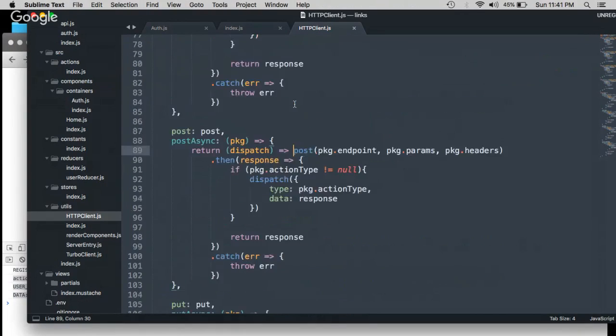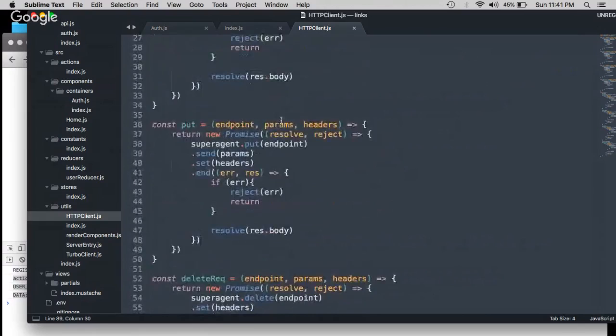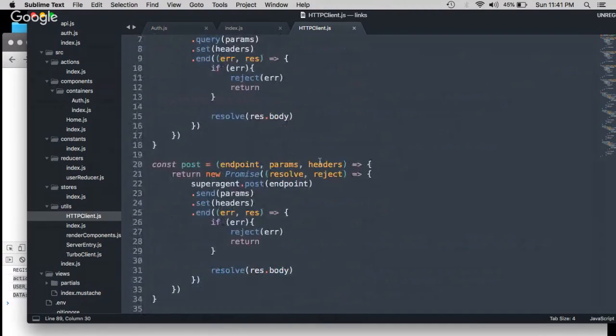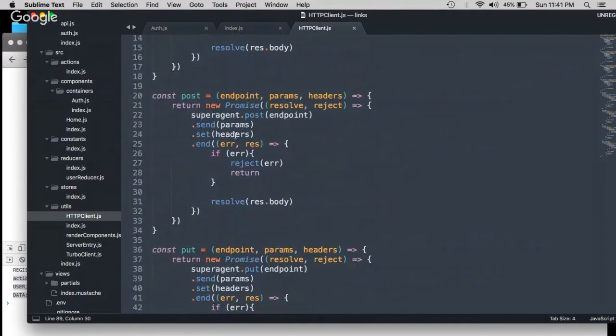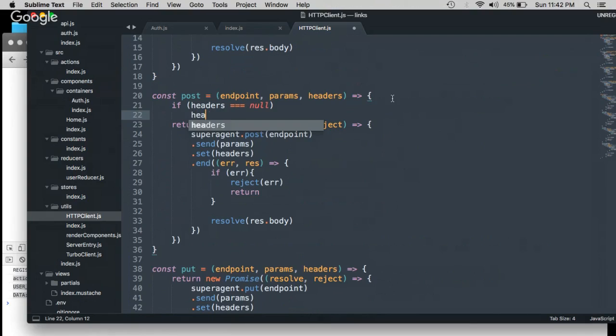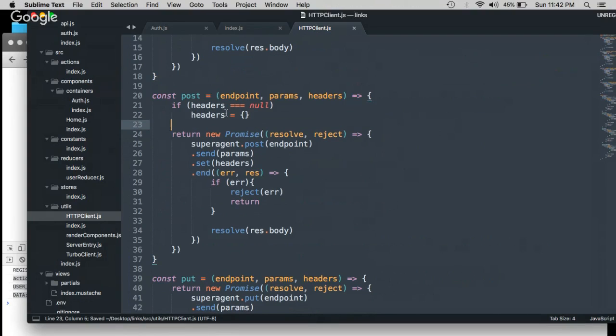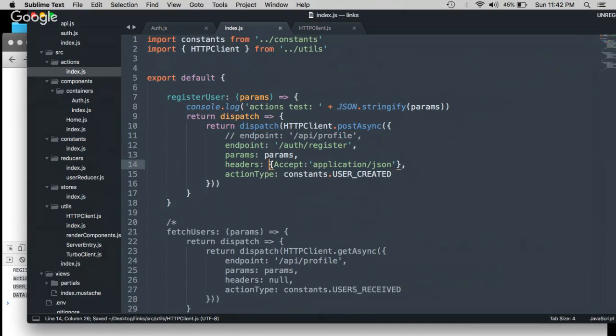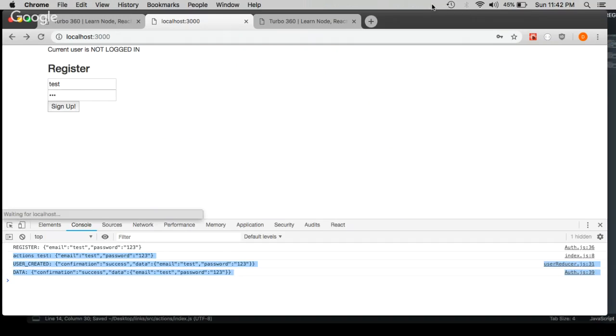Post and then headers. Yeah, this is what's causing the problem. So here's what we're going to do. We're going to do if headers equals null, headers, we're going to give it a default value like that of empty JSON. And let's see if we restore this to null, whether or not that'll crash it.